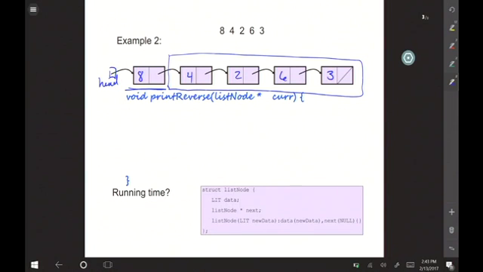Now, the problem that we're going to solve is simply to take the values in that chain and print them out in the reverse order. And the observation is simply this: if I've got a chain with those 5 values, to print them out in reverse order, I'm going to print the rest of the list out in reverse order, and then I'm going to print the 8.